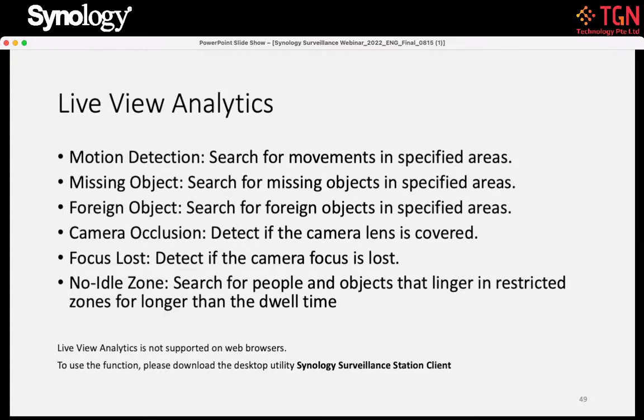Then you have camera occlusion, which detects if the lens has been covered. I have seen it happen locally, where the helper, before running away, put a wet tissue and covered up the camera. I have literally seen the live video. Next is focus loss, which will detect and let you know that the camera focus is lost. Last but not least is the no idle zone, to make sure nobody is lingering around somewhere you don't want them to be. All these are things that the Synology Surveillance Station can do for you.